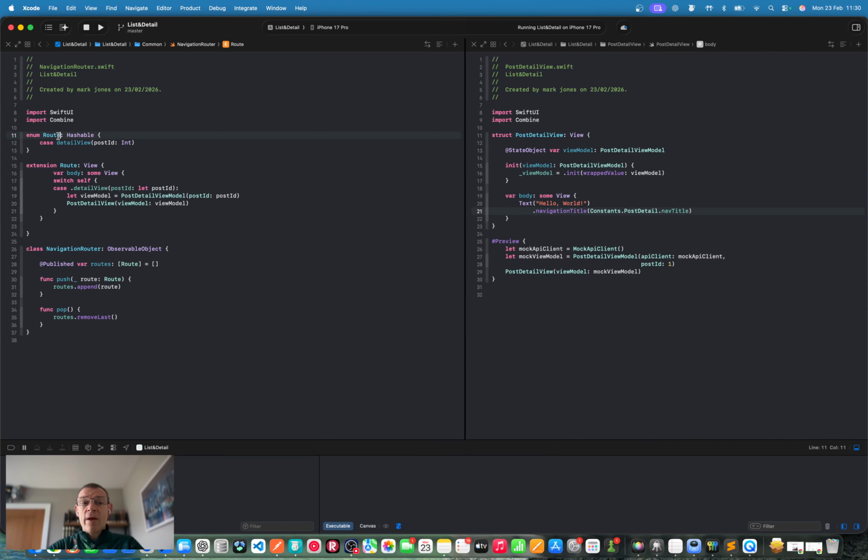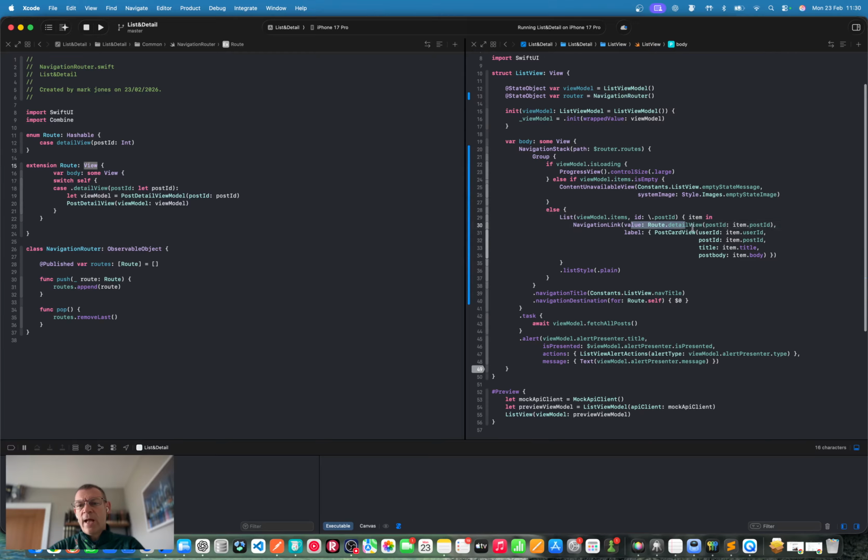We've created the navigation router with this hashable value and an associated view. So we've conformed the route object to view, so we can do that. And then in the list view here, we've associated this hashable value, route value, with a navigation destination, and using this nice concise API or signature to call up our view. So we're linking this hashable value, this proper value-based navigation, hashable value linked to a view itself.